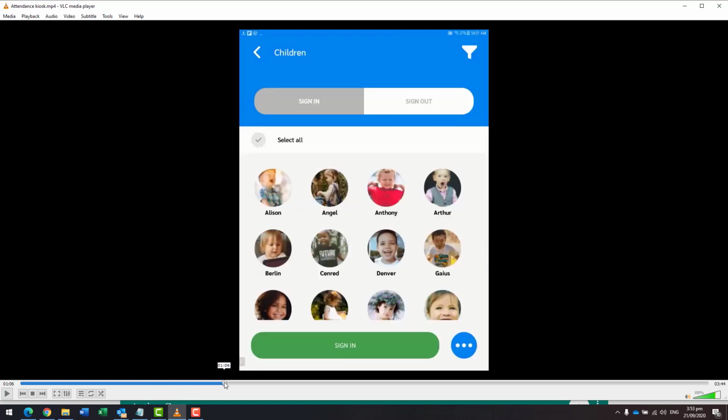So whether marking a child as absent, you can go here, you can tap on these 3 dots. You can mark them as absent, or if a child has been dropped off at the center early or on time, but the parent simply had forgotten to sign them in, you can also do that at the same time. So you can adjust the time here.